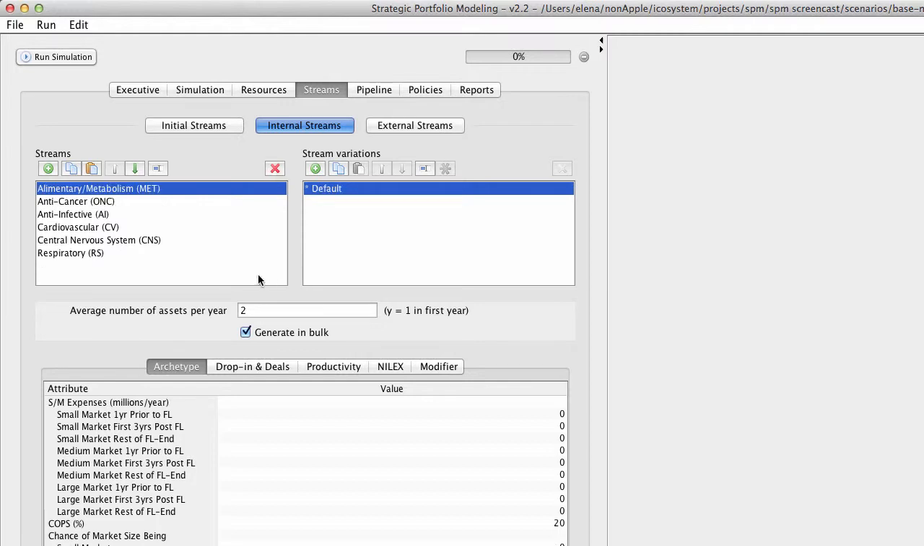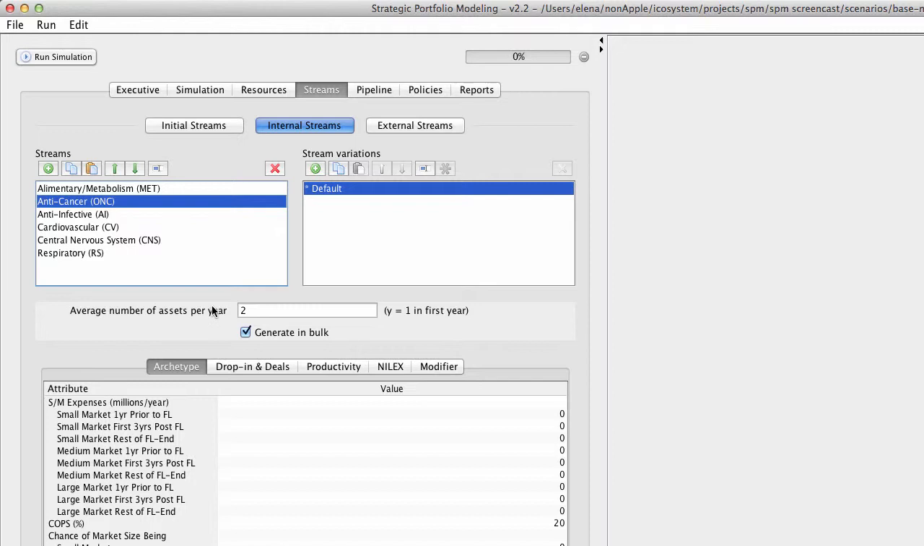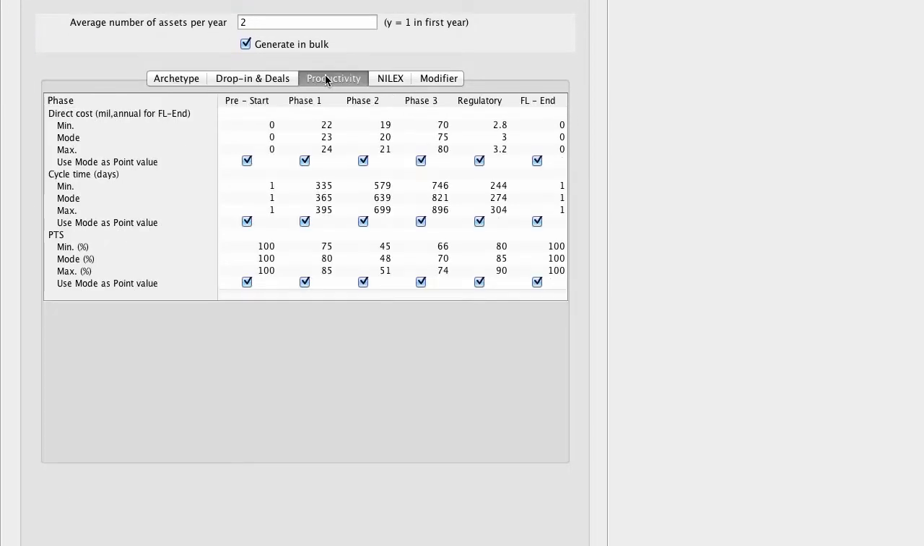I have set up each of these streams to push 2 assets into the first phase of the pipeline each year. I have also customized each stream with information about what it takes to develop an asset from that stream. We can see this on the Productivity tab, where data is entered on a per phase basis. Each phase is represented by a column. We need to provide information about the direct cost in millions, about the cycle time in days, and about the probability of success in percentages.